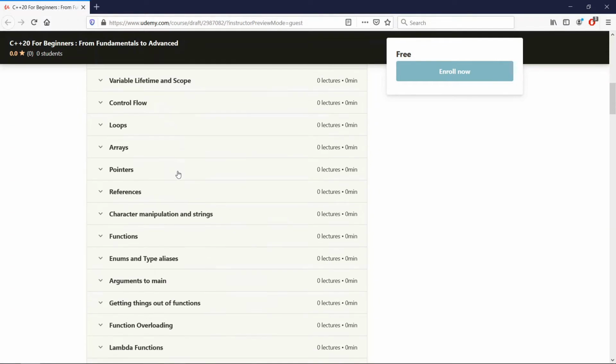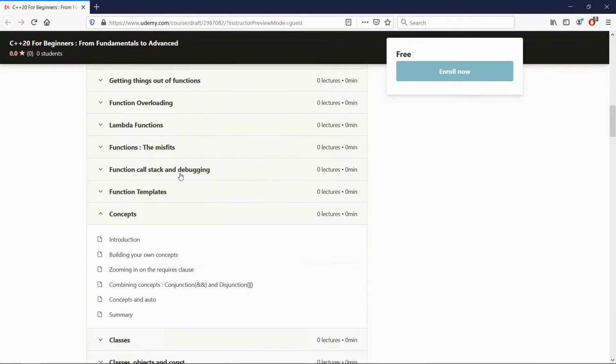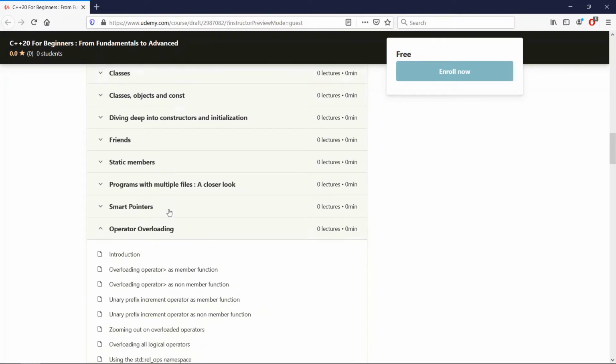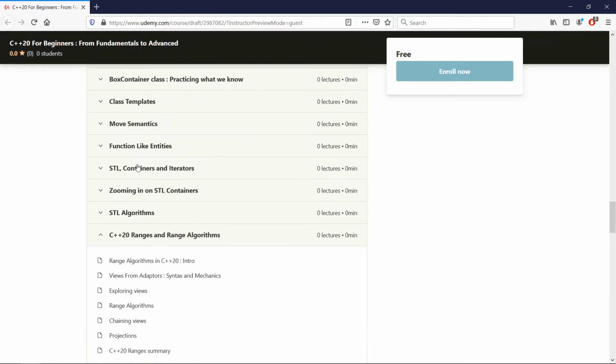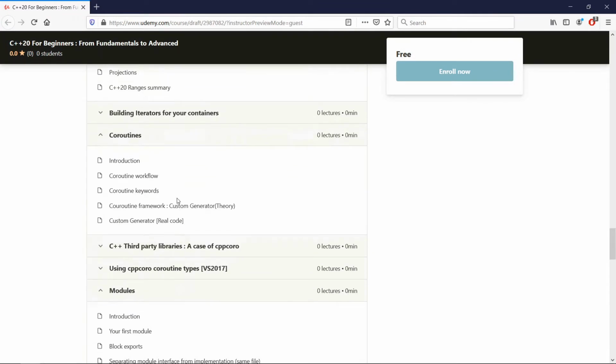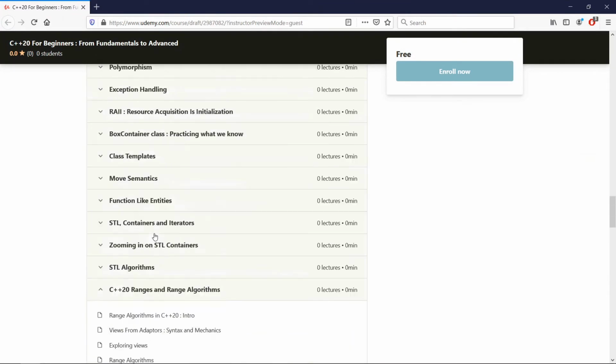And we're going to cover all the big features of C++20, including the concepts. We're going to cover the three-way comparison operator. And towards the end, we're going to cover ranges, modules, and coroutines. We're going to learn all these things.